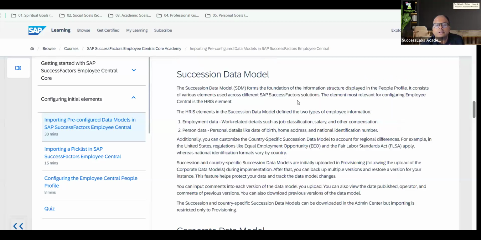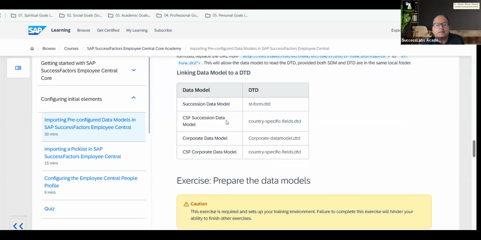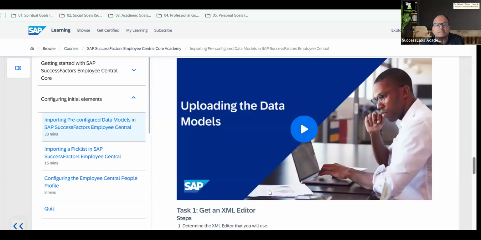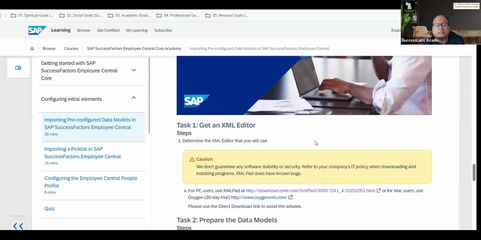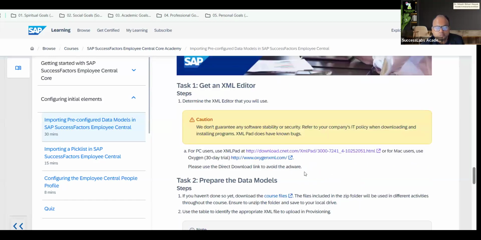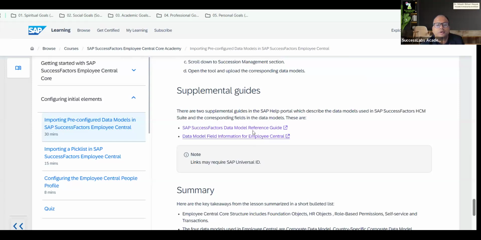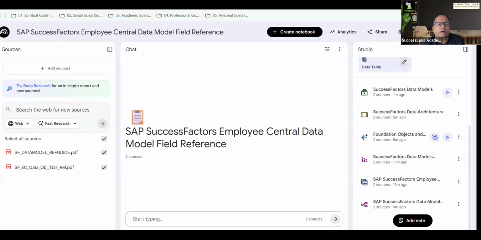Okay, go through the theory part of it, which you already understood. And these are the four data model mini videos, right? Download your XML pad, and we will be going through this too, and these two guides. What I have done is we are using LM notebook.